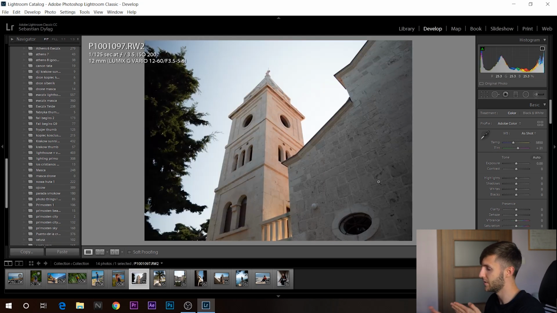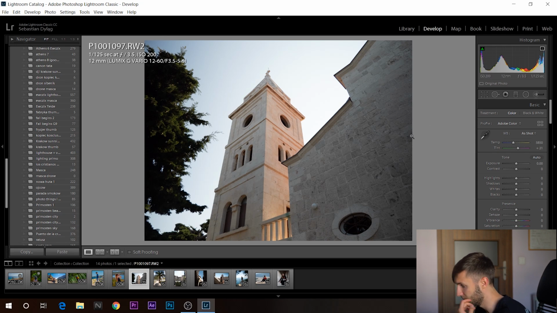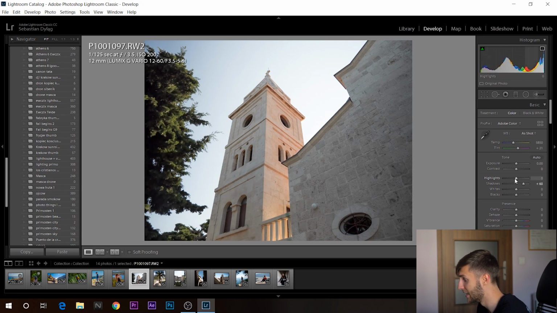This one is really cool. I really like this one because on the surface it looks okay, nice building. You see a little bit of a tint of orange here. Look now. Shadows up, highlights down, clarity up.